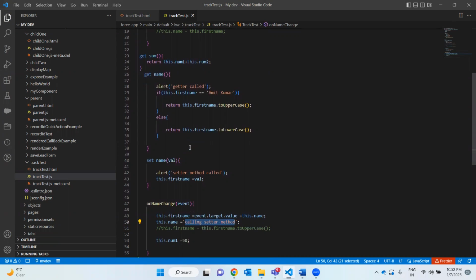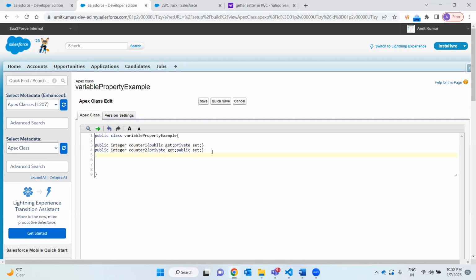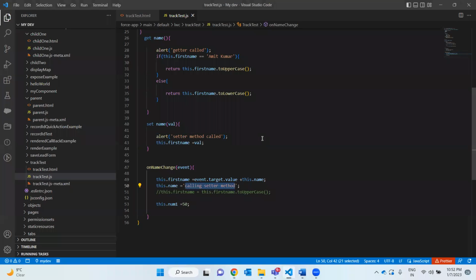Let's talk about when we talk about public property in detail, then we can relate this example in LWC also, right? So I think we are clear about getter setter.